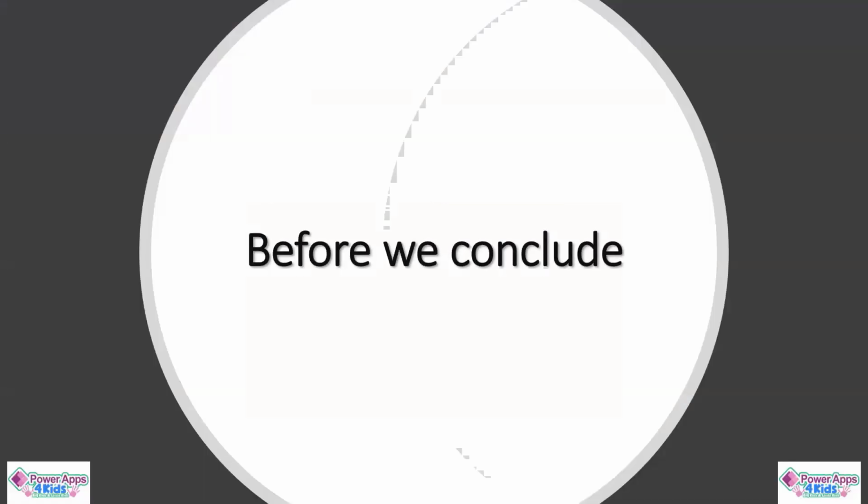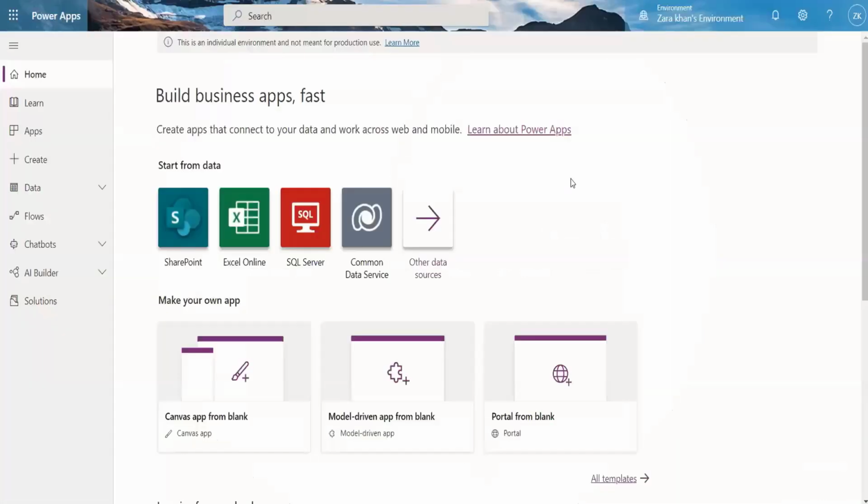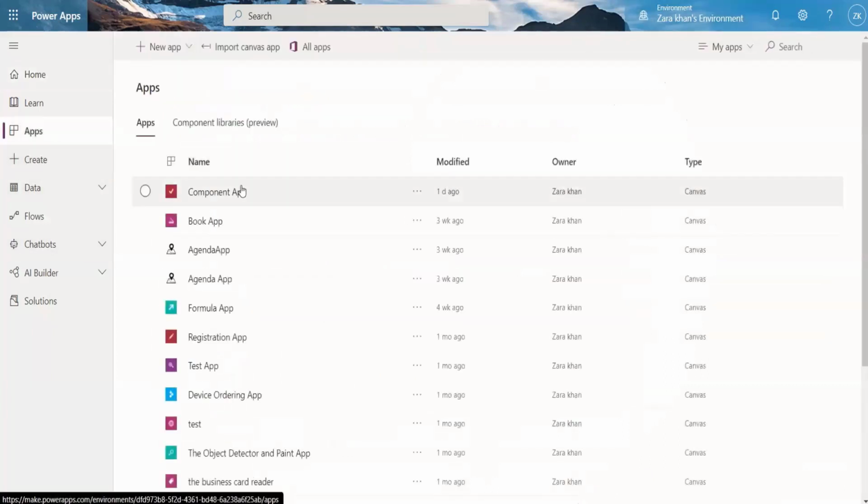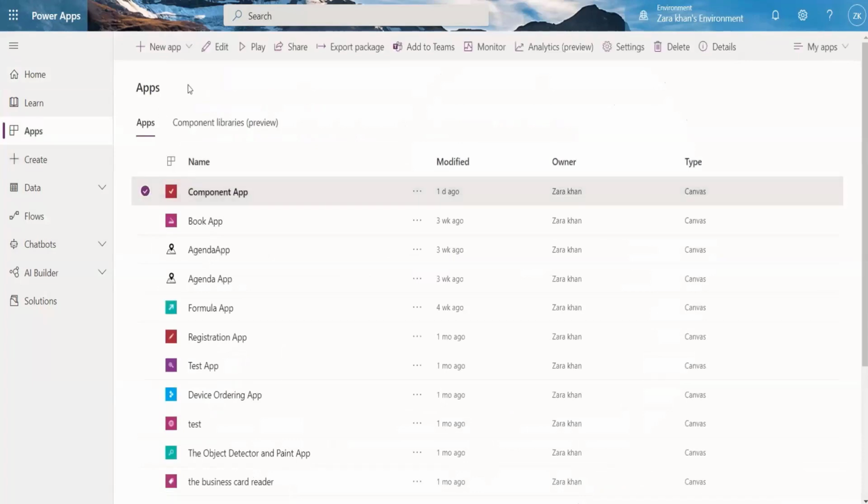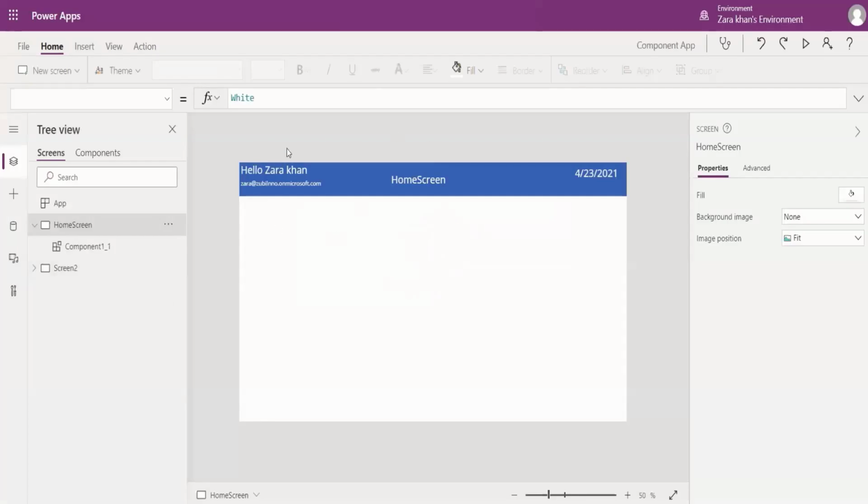Before we conclude, I would like to show you quick tips that will help in the customizations. I'm going to check my environment and go to apps. I'm going to go to the component app. I'm going to edit it. This may take some time. There you go, our app is there.